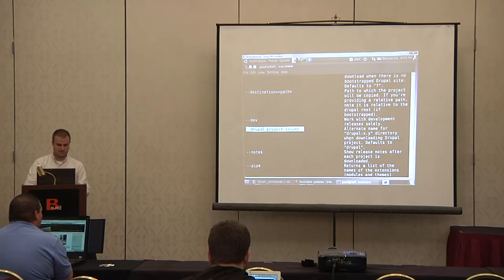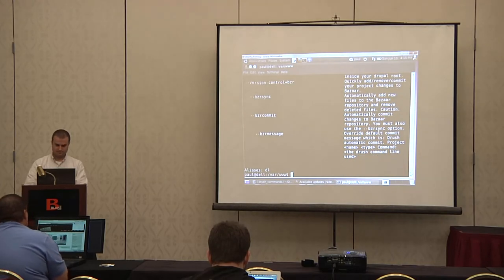So I like to use this one a lot when I download Drupal, just so I know what I'm using it for. So let's do that. Oops. And I'll paste it. And I'm just going to call it Fred.